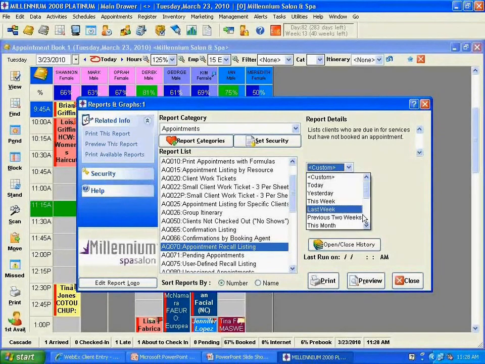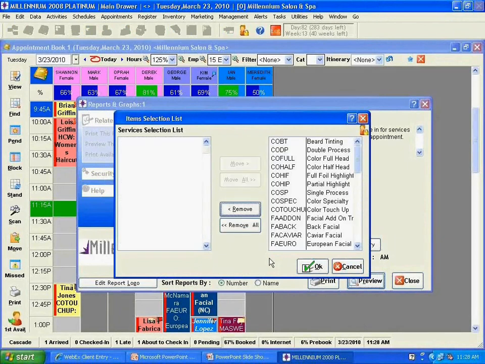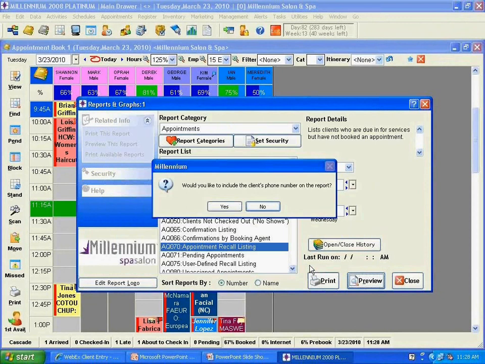So let's choose this month by coming to our custom and choosing this month. So people who had color services or any services that we choose that are now due back within March, we can click preview here. We could just choose our color service, but I want to see all of them. So we can click on Move All. Again, Millennium will automatically read this out for you. I'm going to press OK.